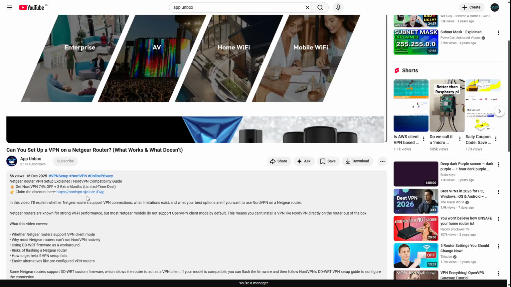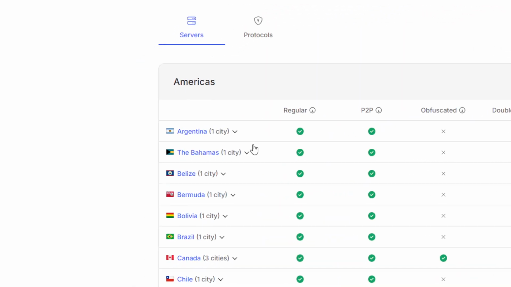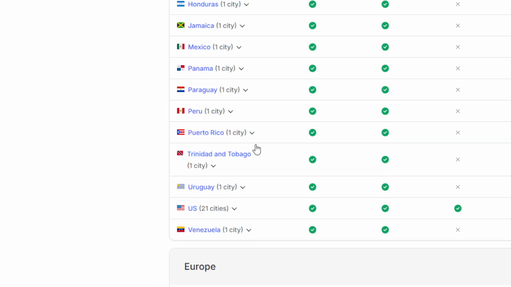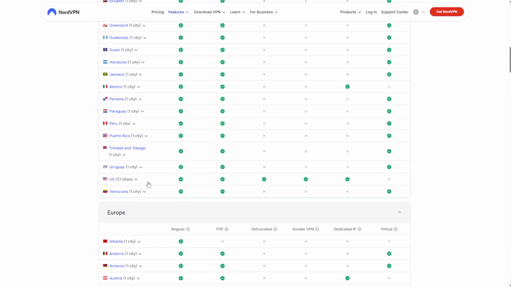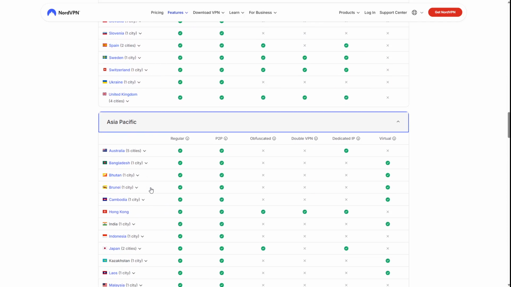Next, choose the country that has the content library you want. For example, connect to a United States server if you're trying to access the US Netflix catalog. Wait a moment until the connection turns green. Once you're connected, refresh your streaming app or reload the browser. This updates your location on the platform.